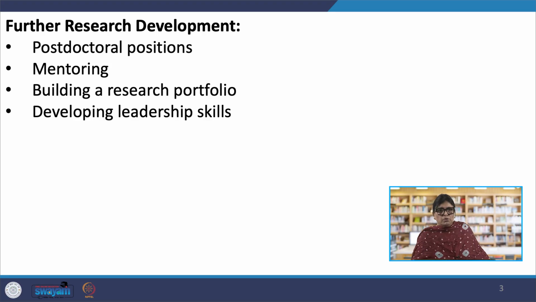Further research development, postdoctoral position. A postdoctoral research position offers opportunities to further develop research skills, build a strong publication record, and prepare for an academic career. Mentoring. Engaging in mentoring activities such as supervising students can enhance leadership and teaching skills.